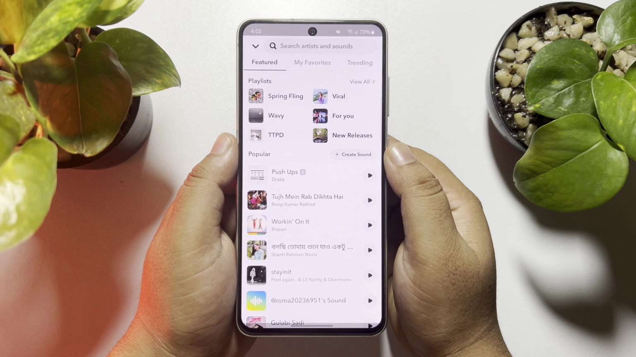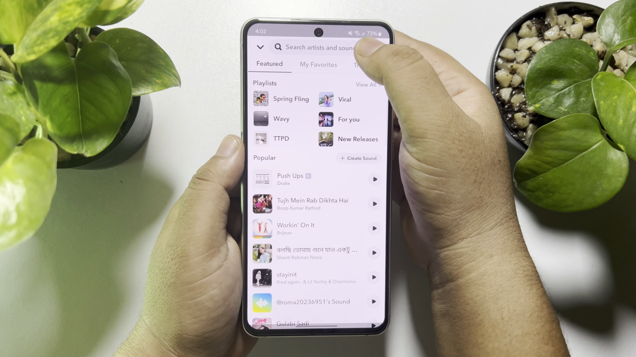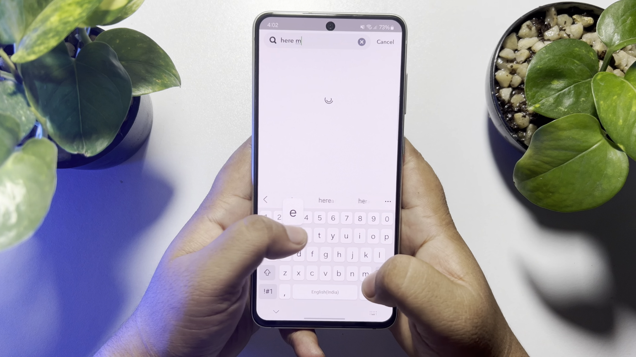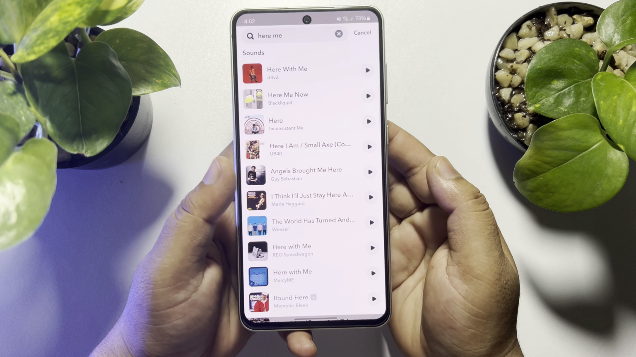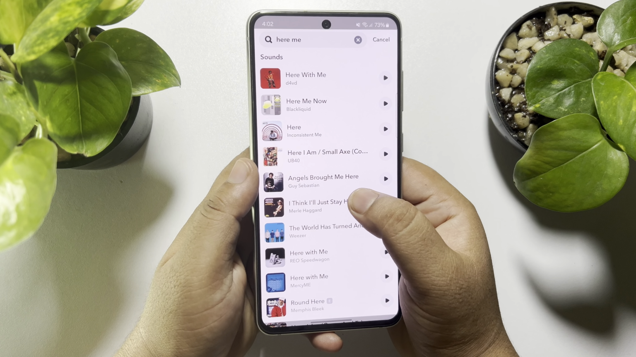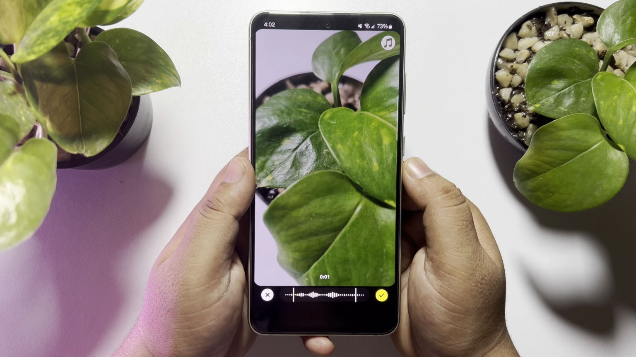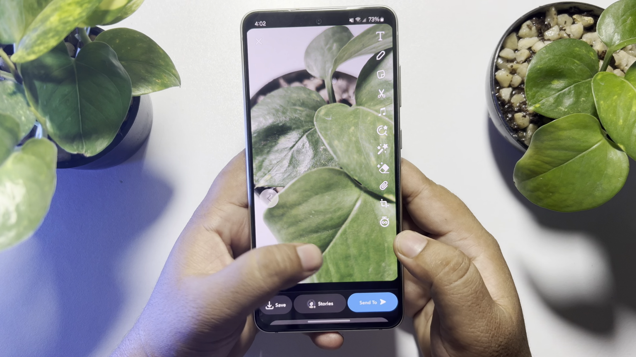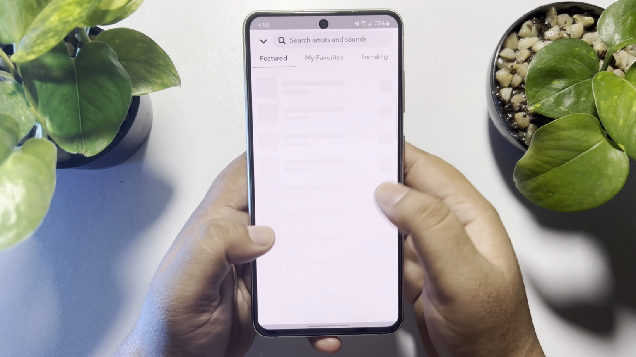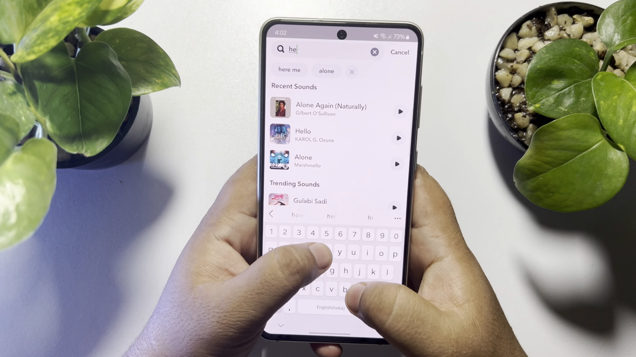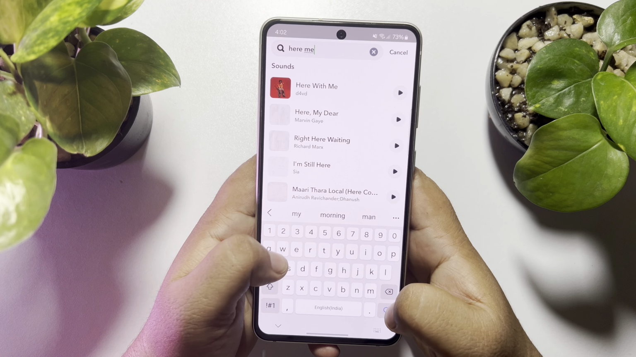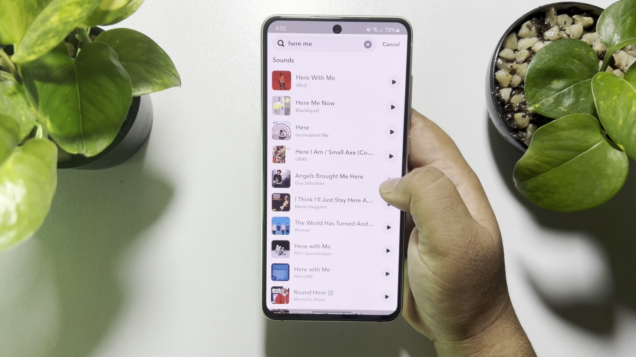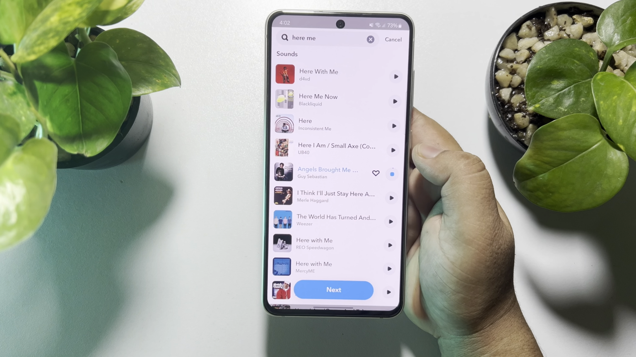And if you want to add a specific song, tap on the search box and search for the music that you want to add as background. Now select the song, or you can preview or listen any music by tapping on this little play button next to a music.